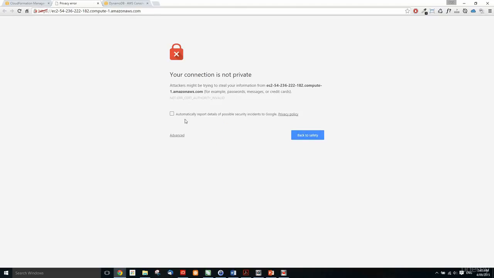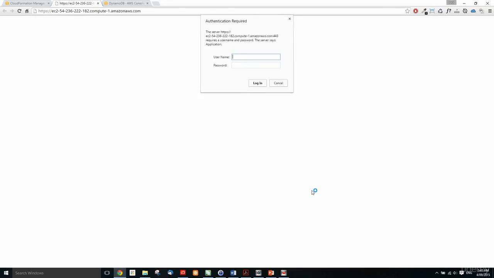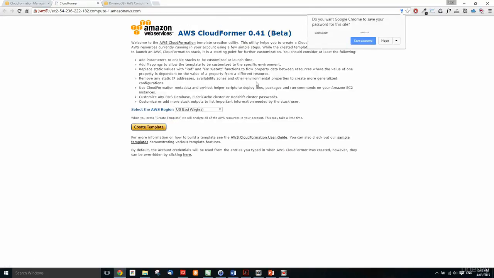Okay, so just a security warning there, so we just go into advanced and proceed. Okay, so we put in our username and password that we created previously. Okay, so there we are. We've successfully created CloudFormer, and we've successfully connected into it through the web interface. So we're just going to go here, our US East region, and we're going to create a template based on resources in that region on our AWS account.